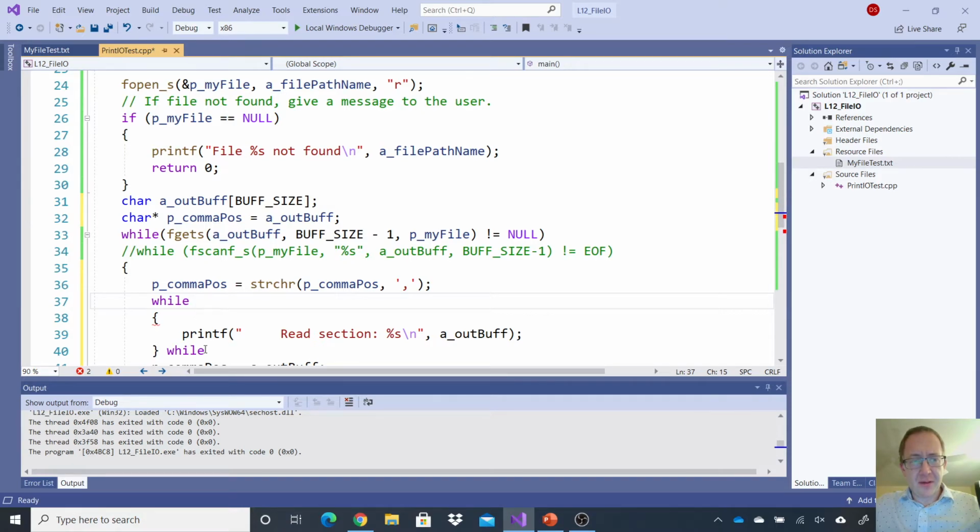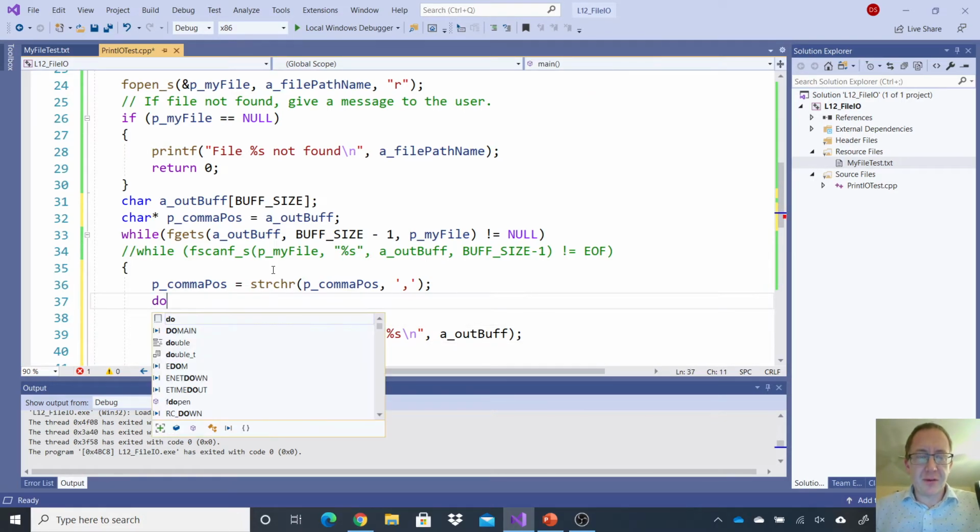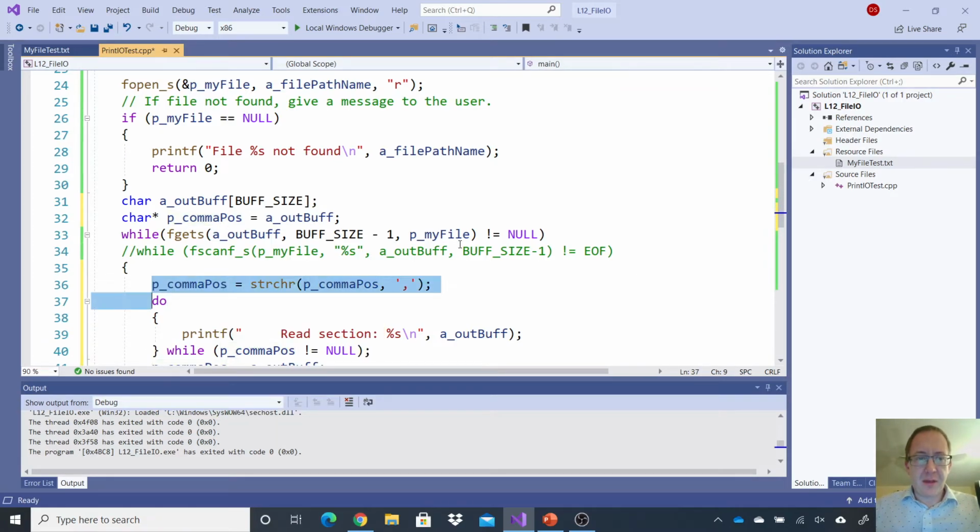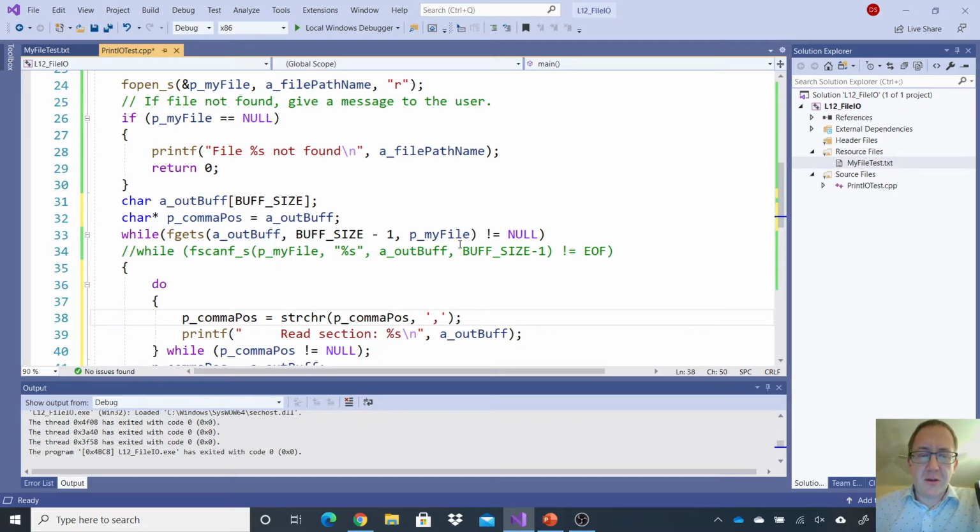Something's looking weird about this. Okay, here's my do while loop, in case you forgot what these things look like. I could then put this inside. So I'm looking for the first, actually I'll look for the second comma. Do I want to look for the first comma or the second comma? This is where things will get a bit fun.